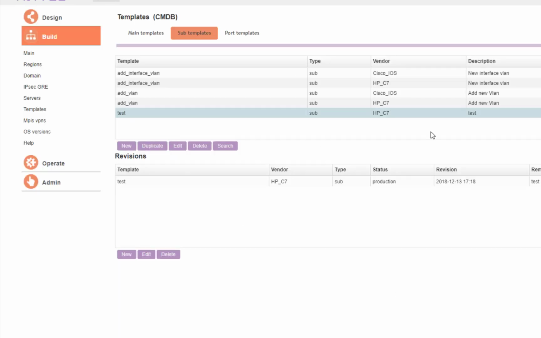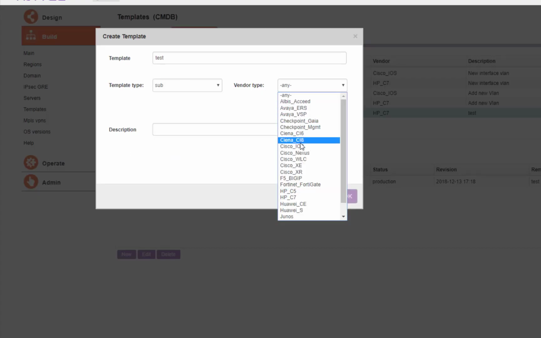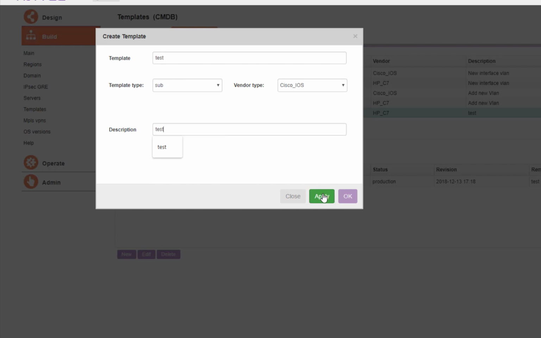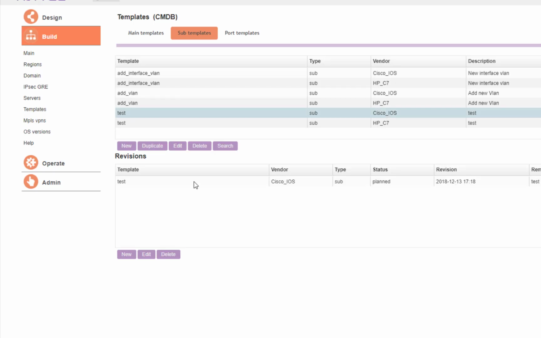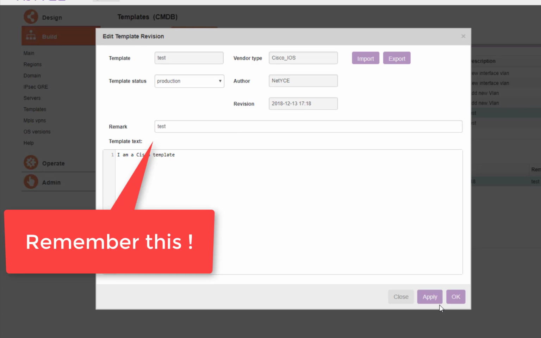We can do the same for a Cisco template. We make the same template, we call it test. We choose Cisco iOS with a description. Then in here we type I am a Cisco template and we also put it on production.